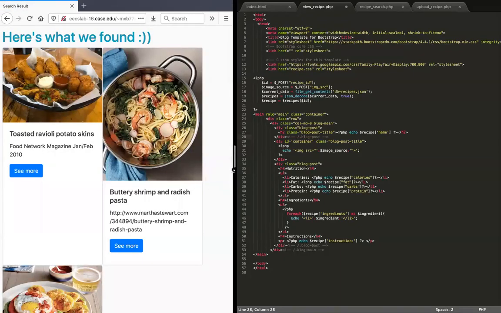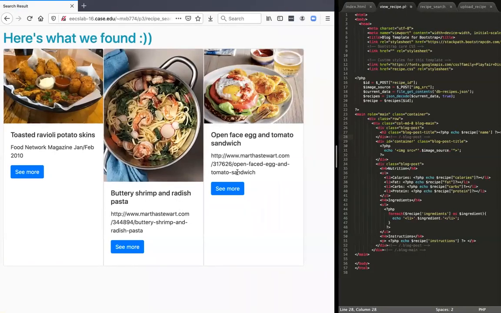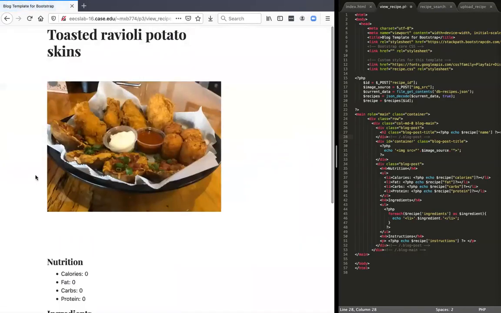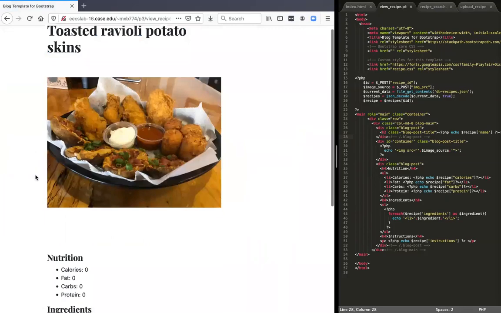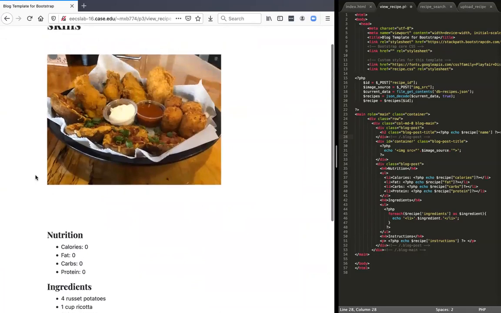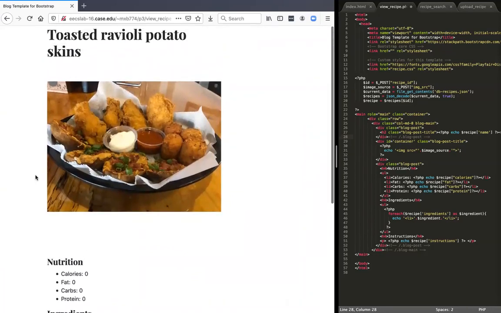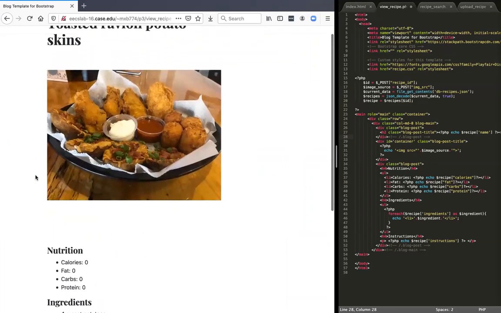And you can see here that based on our offset and our result, there are images of our dish, and upon clicking see more, it should show the basic information of the recipe itself, nutrition values, ingredients, and how to cook.